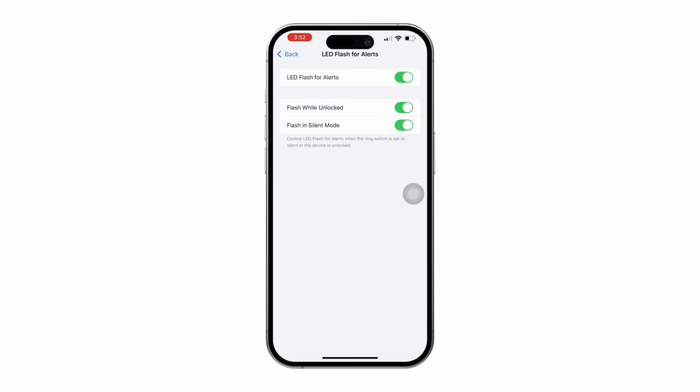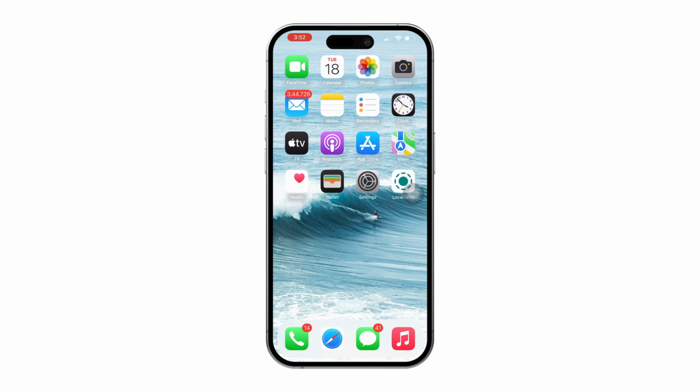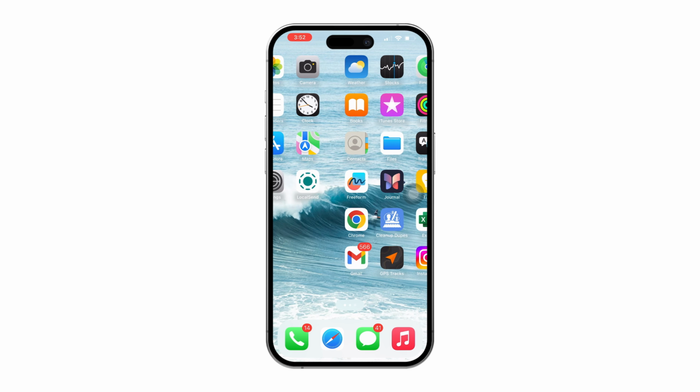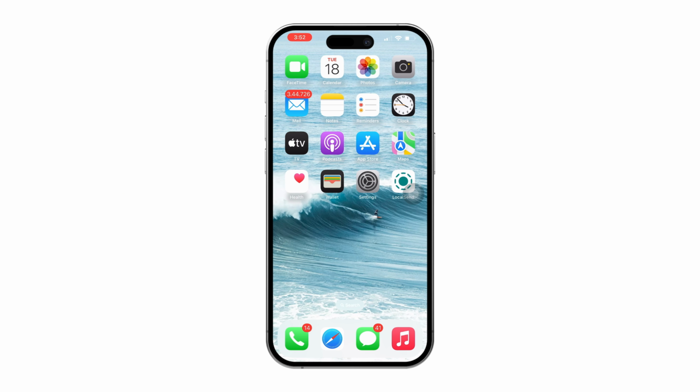Additional tips. Test the feature. After enabling, try sending a text message or call yourself to make sure the LED flash is working as expected. Battery consideration. Keep in mind that frequent use of LED flash can affect battery life. Adjust settings as needed based on your usage.